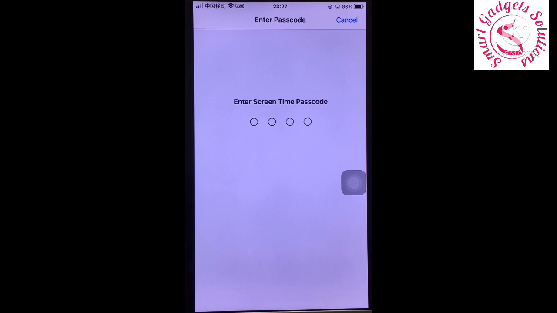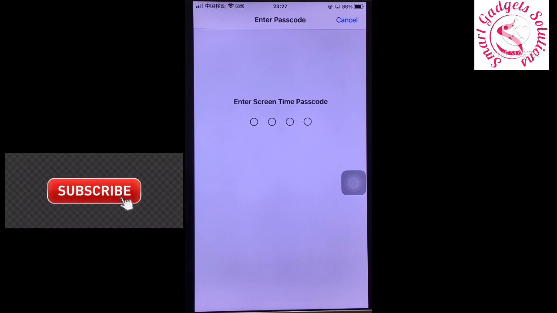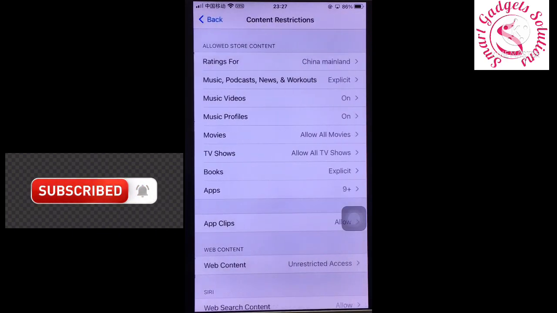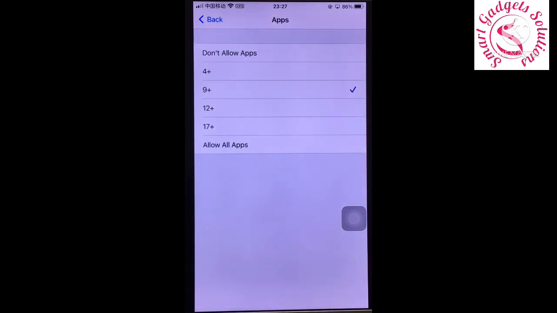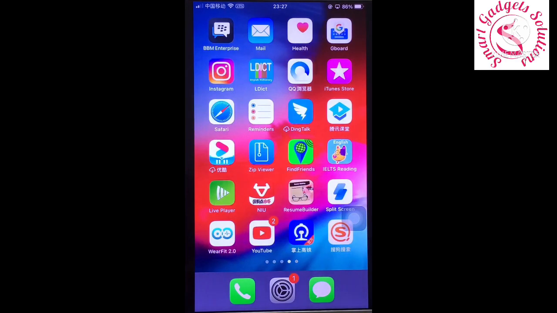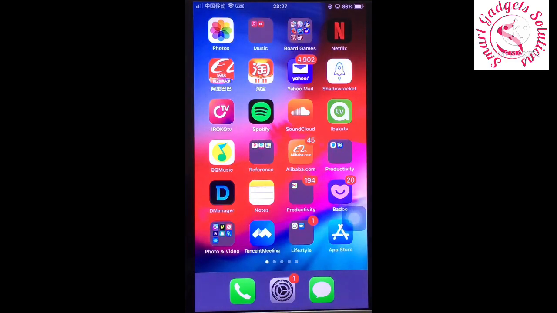Now they're asking for a passcode, which no other person is going to have except you. So now I want to get my apps back to my home screen. 1111, and apps. Now let me go to allow all apps. Let's go back. Look at my home screen. All my social apps are back. You can see that all apps are back.